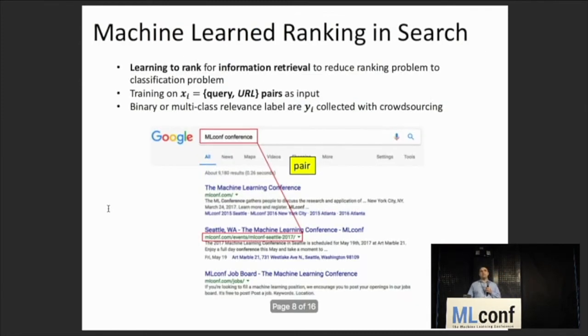Okay. So how do we actually do the machine-learned ranking? One approach that has been used in search is called learning to rank for information retrieval, where you reduce the ranking problem to a classification problem. The input to the classifier will be pairs. So in the search case, we'd have a query, for example MLConf conference, and URLs, so some URLs there.